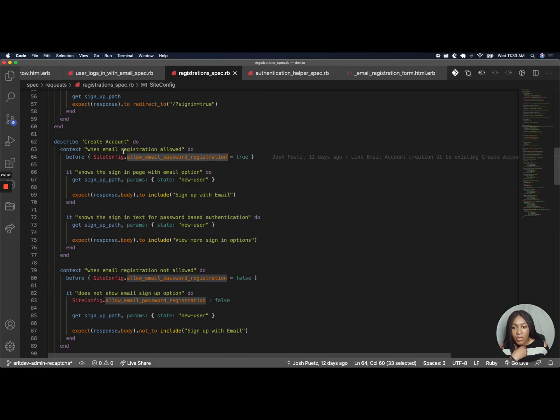So when email registration is allowed. So that meshes with what we did, right? So email registration is allowed, and it shows the sign-in page, and it shows the sign-in text. Oh, okay. So that is not the sign up page, but that page where it says you click that button, sign up. So that's not us.